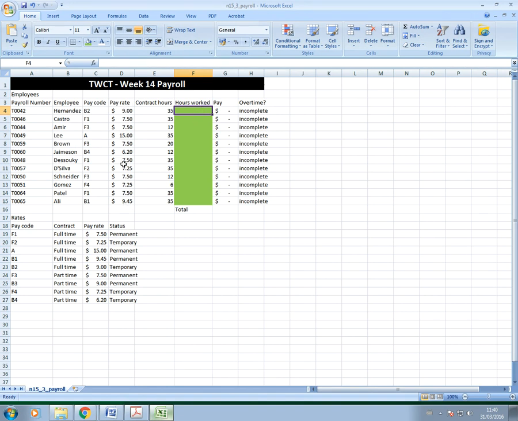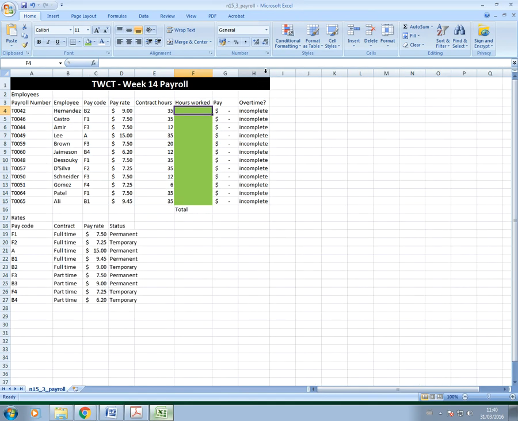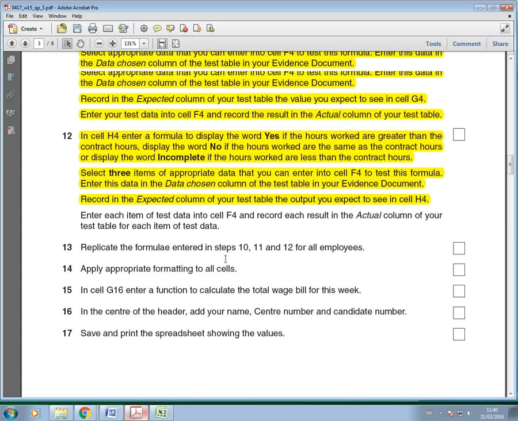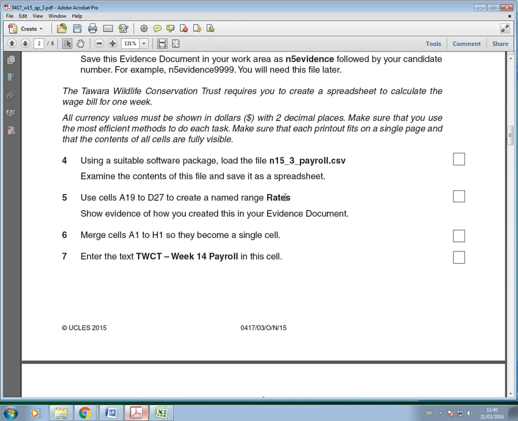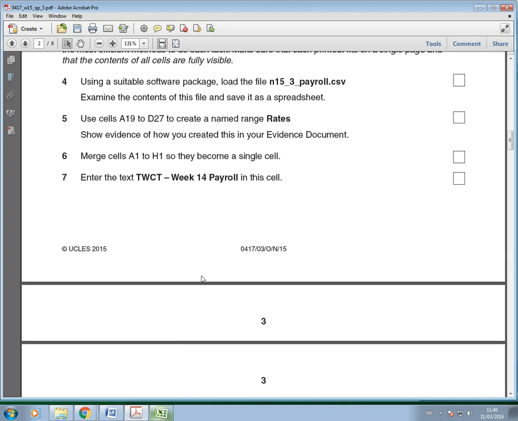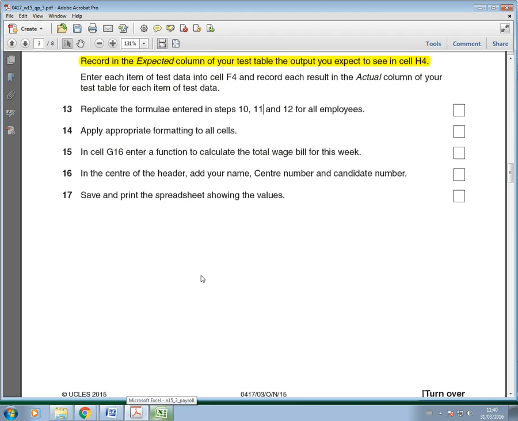So I've got my pay rate in dollars, my pays in dollars. This is fine. I just need to widen my columns a little bit. The pay rate here should also be in dollars, because the question actually told us at the beginning, which you didn't see, that all currency values should be in dollars with 2 decimal places. Just go back down here. So that's correct.